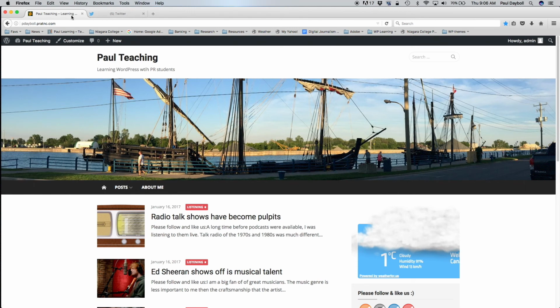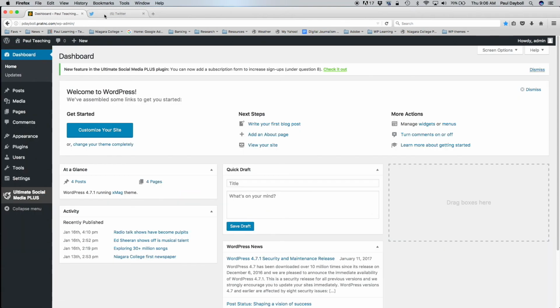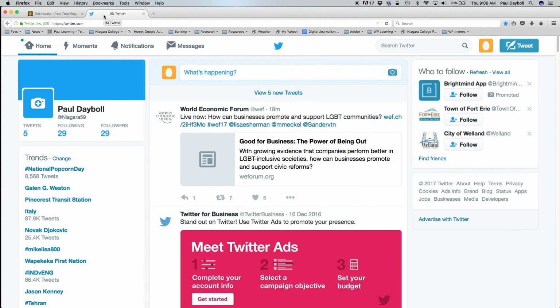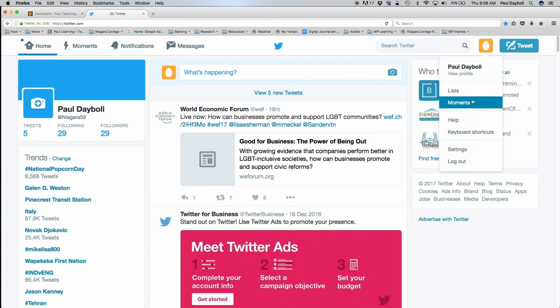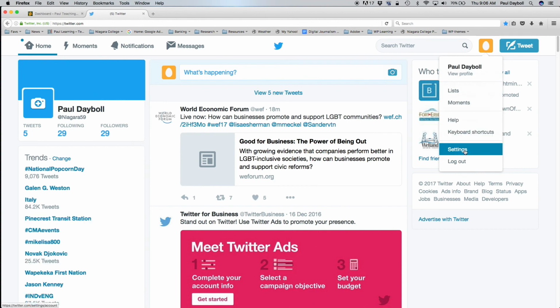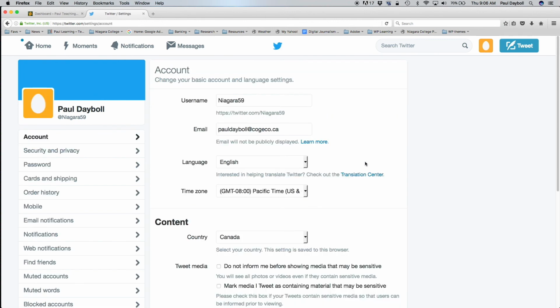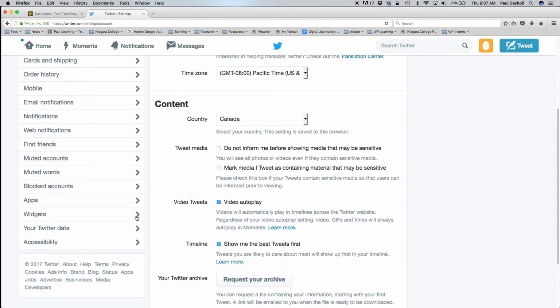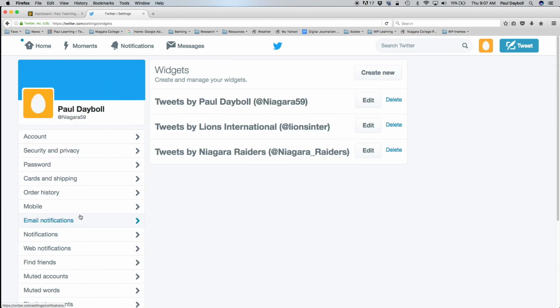There's a number of steps to this, so I thought a movie might be one of the best ways to teach this. So I have my WordPress open here, and I can get to the dashboard here. And in another tab, I have my Twitter feed open. So the first thing I'm going to do is go over here and go down to settings. In the settings area, I can scroll down and you'll see widgets. I already have some widgets made, but I'm going to create a new one.